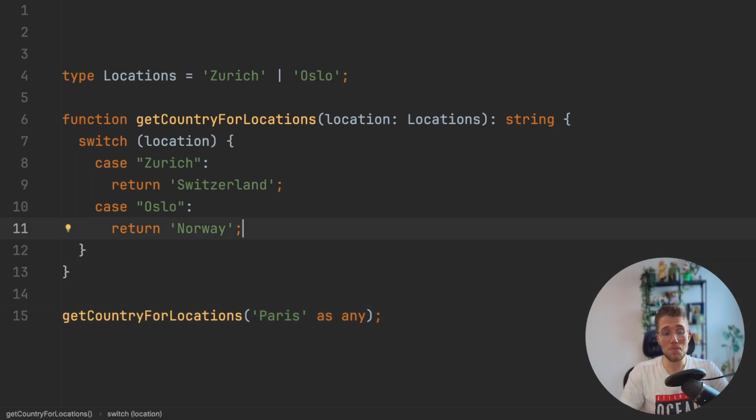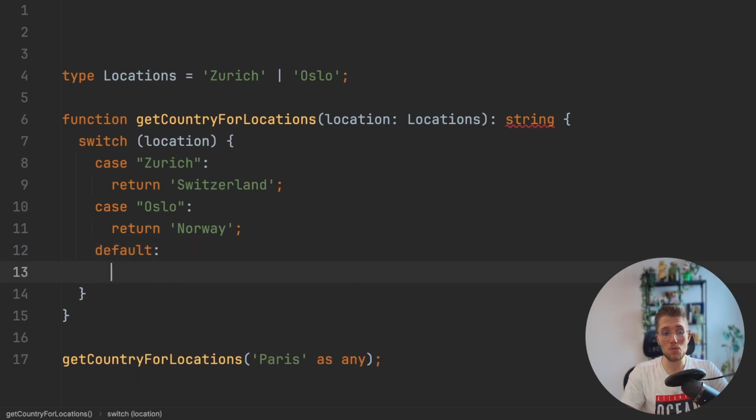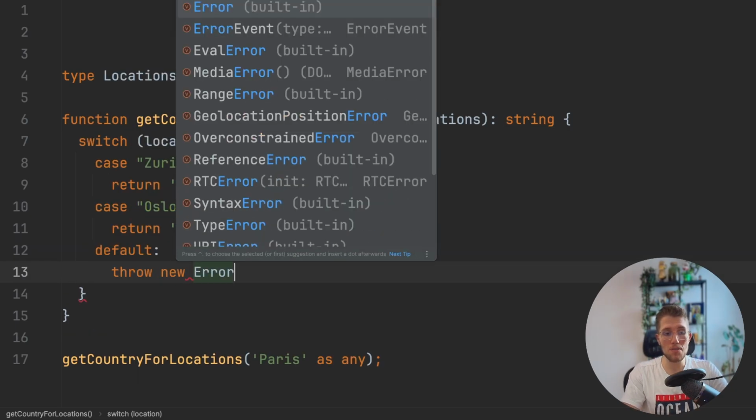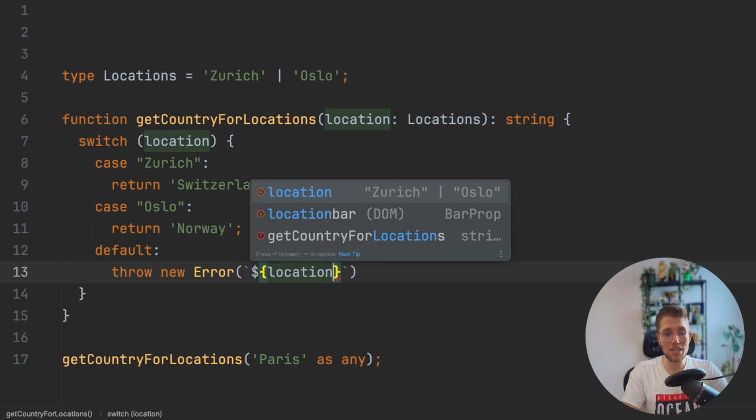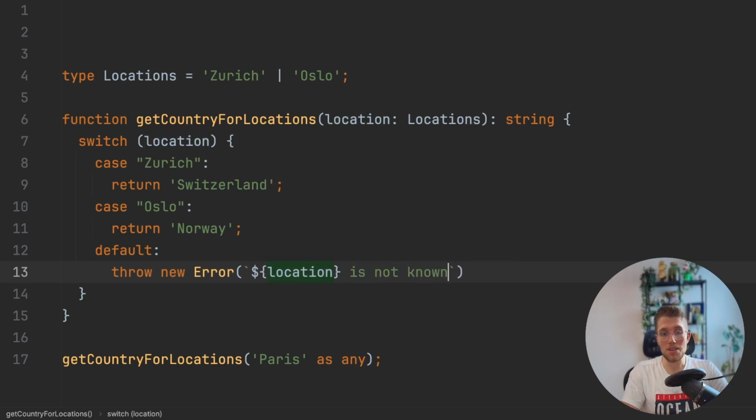Now to prevent this from happening, we would have to use a default case here and say throw new Error, and then say location is not known. And now we have the runtime safety in place, the runtime check. So if I call this with Paris, it will throw an error because it's not Zurich or Oslo. But because of this default case, we have now lost a really crucial part of our compile time safety.